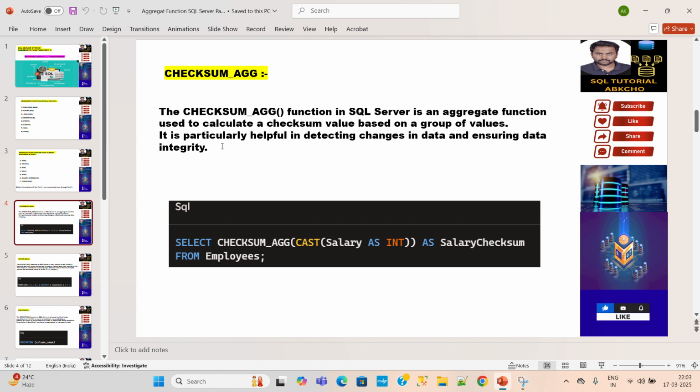It is similar to the CHECKSUM function, but the result set is different. It will provide you the aggregated value of the checksum. In CHECKSUM, we get a value for each row, but in CHECKSUM_AGG, we will get a single record, which is the aggregated value of each of the checksum records. The syntax is also very simple: SELECT CHECKSUM_AGG(CAST(salary ...)). I think this is the example.